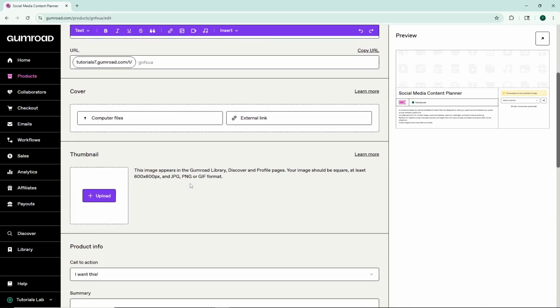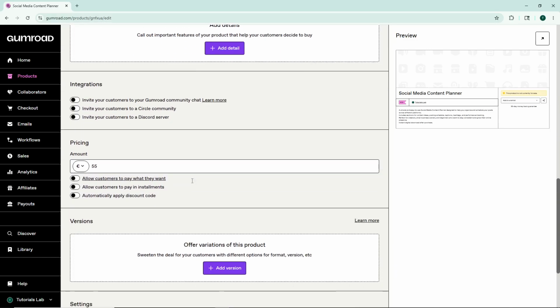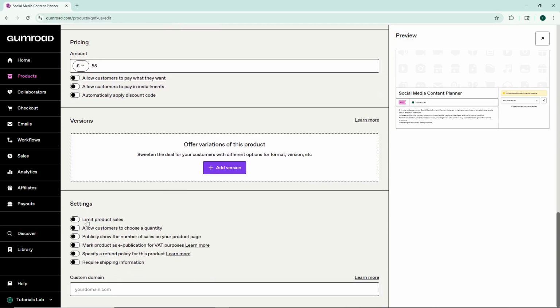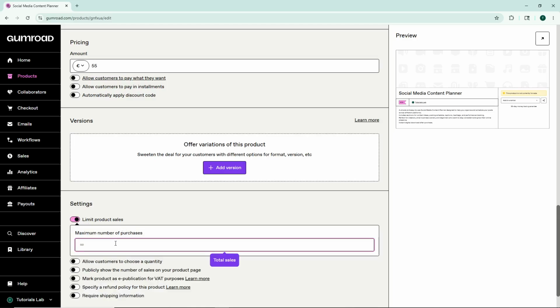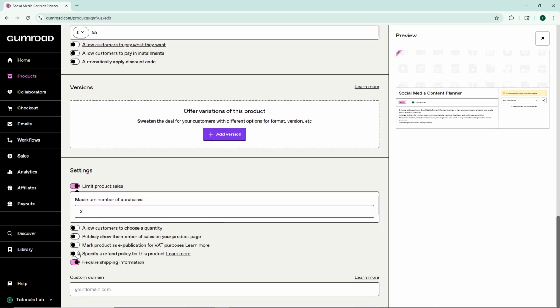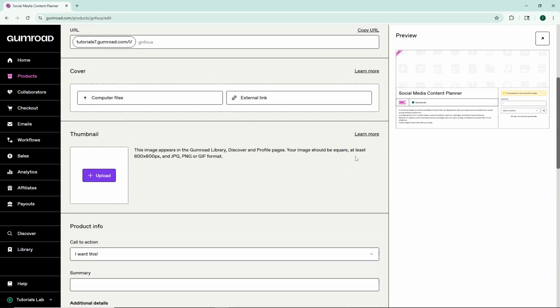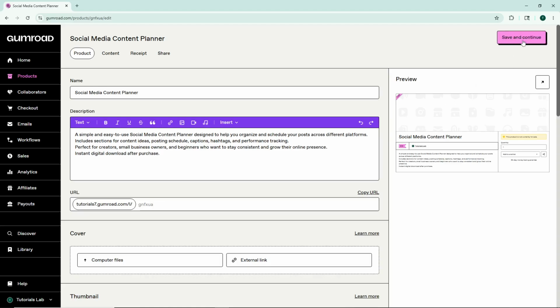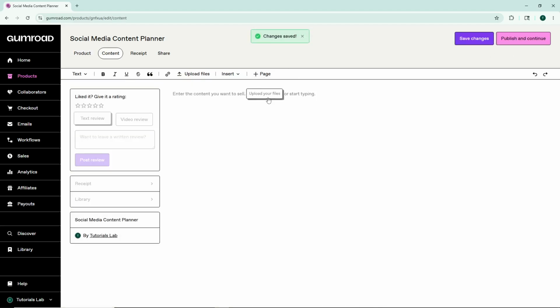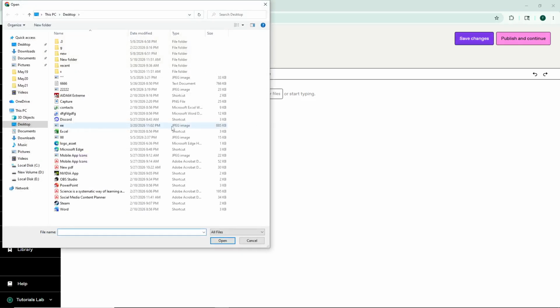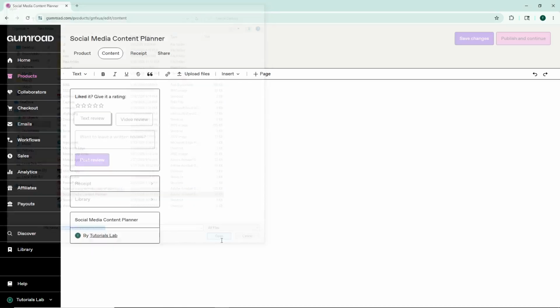Scroll down to the Settings section where you can customize various options by toggling them on according to your preferences. These settings allow you to control how your product behaves and how customers interact with it. Once you've configured everything to your liking, click Save and continue in the upper right corner. Next, you'll need to upload the actual files customers will receive after purchase. Click Upload your files, then select Computer Files to browse your device. Locate and select the file you want to upload, then click Open to add it to your product listing.